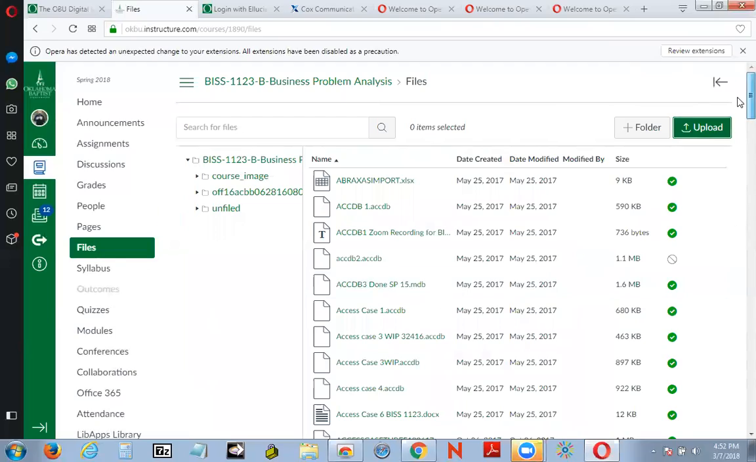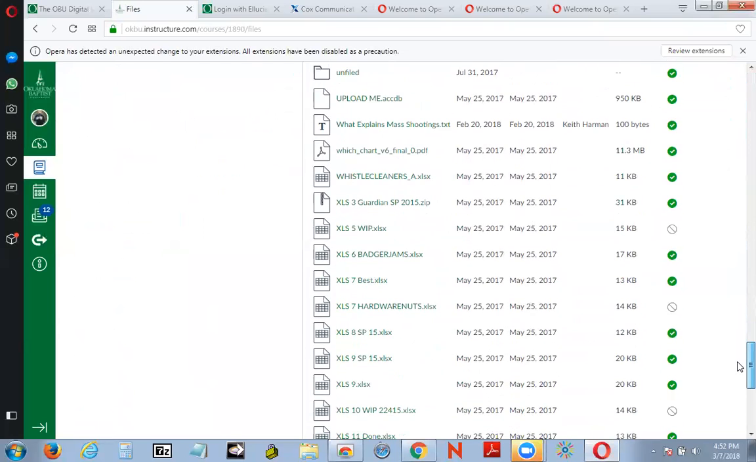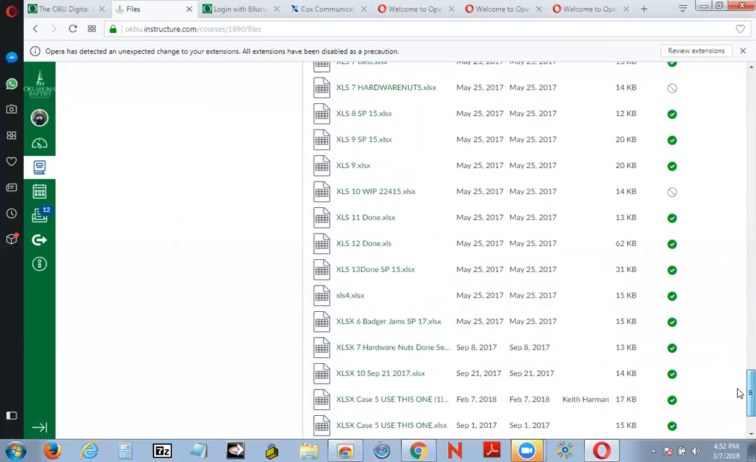Now I want to mention something to you as well. There is another file in here that you can upload for XLS 13. Let's see, find it here for you. XLS 13 done. That's another one that you can use to upload for XLS.